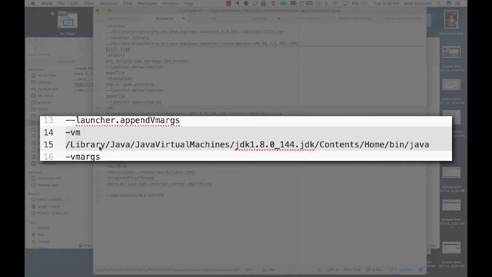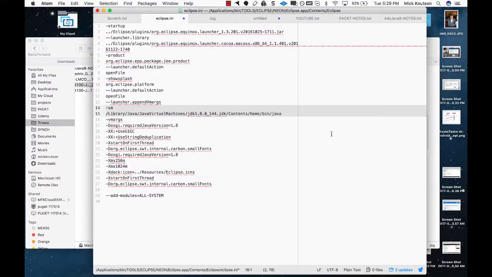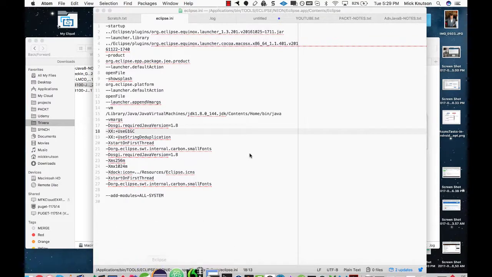So this is where it's installed for me on Macintosh: /Library/Java/JavaVirtualMachines/jdk1.8.0_144.jdk/Contents/Home is my Java home, but it's asking for the actual Java executable. So I'll add /bin/java. That's where the Java executable is. Save that. Let's try to run this again.